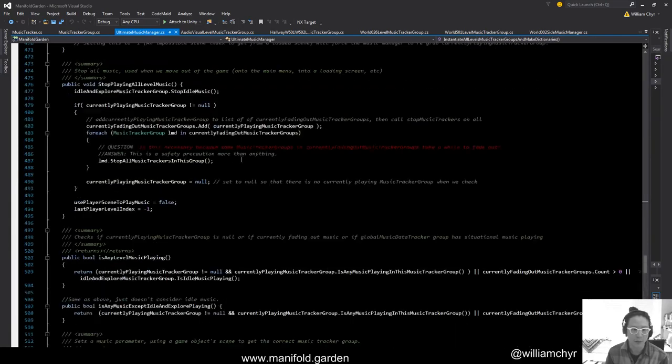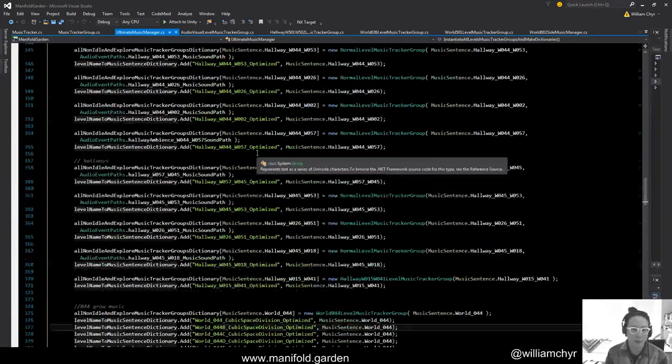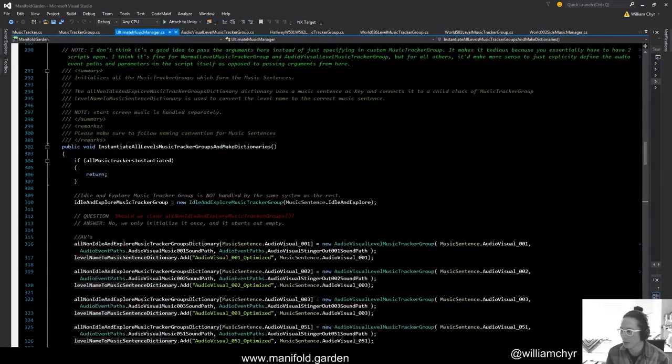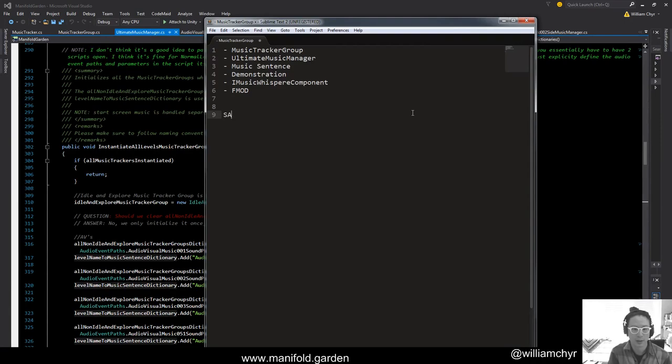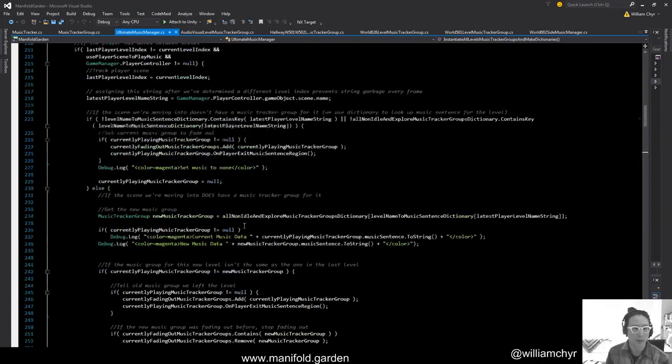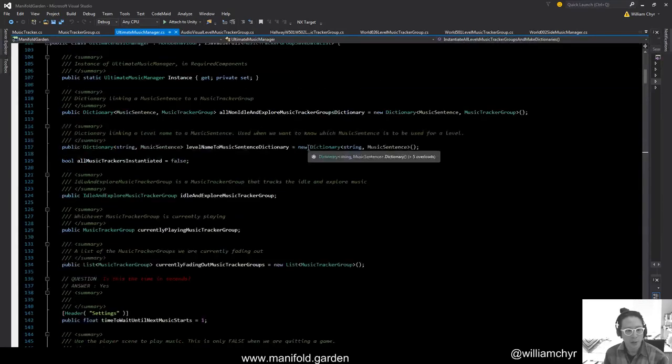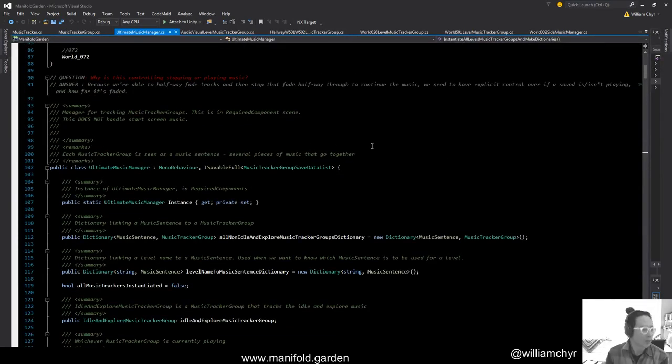Okay, so that is, well, remind me to come back to the save load stuff. That makes sense at the end once we've gone through everything. Anyway, I've talked about music tracker groups and the ultimate music manager. The music tracker group manages the music trackers inside, and then the ultimate music manager manages the music tracker groups.